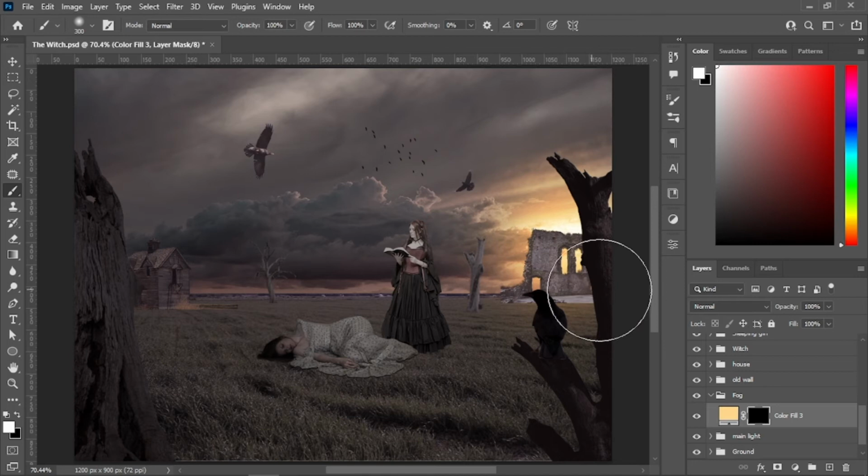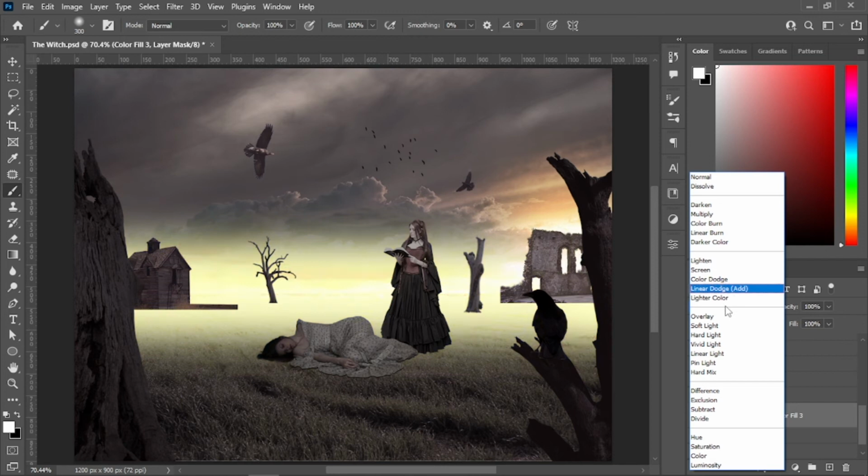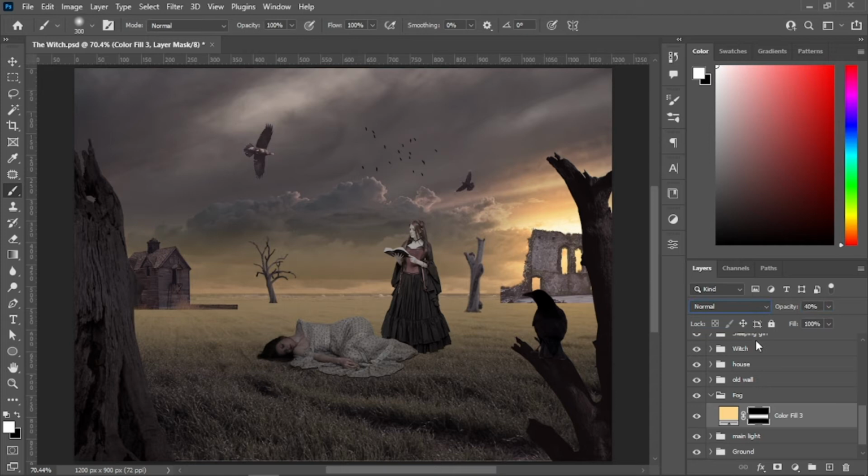Then I will make a fog layer like so, this one here. With the white brush I will paint in the mask and make it normal and reduce the opacity a little bit, just like so. So this will be my fog.